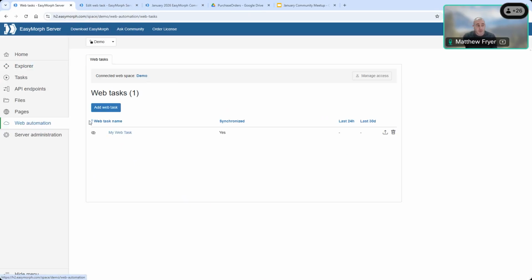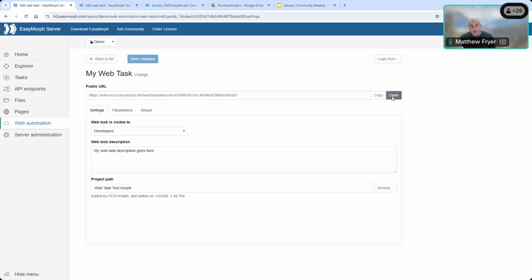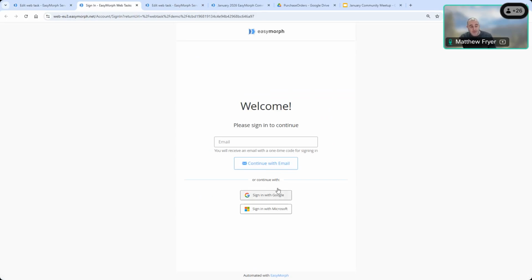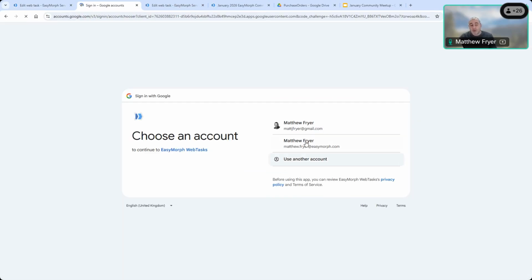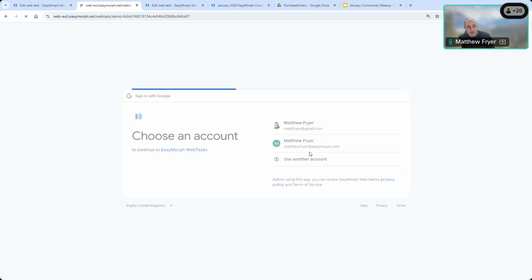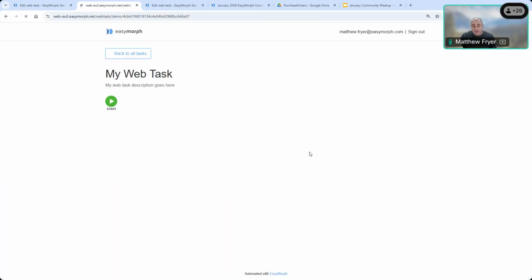Because they're running an EasyMorph workflow, they can collect just about any information that you can create a parameter in an EasyMorph workflow for. So one of my favorites is that you can create file upload parameters in EasyMorph workflows, and using those file upload parameters, we can add a web task to collect that information.